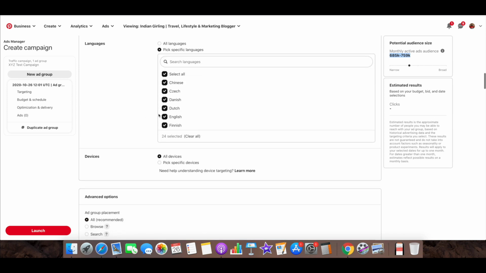Then next you have languages. Now obviously people use Pinterest in different languages depending on where they're logging in from, but maybe you have a product or a PDF guide that you are promoting and it's only in English, so it actually wouldn't make sense to target people who are speaking Chinese or Czech, right?